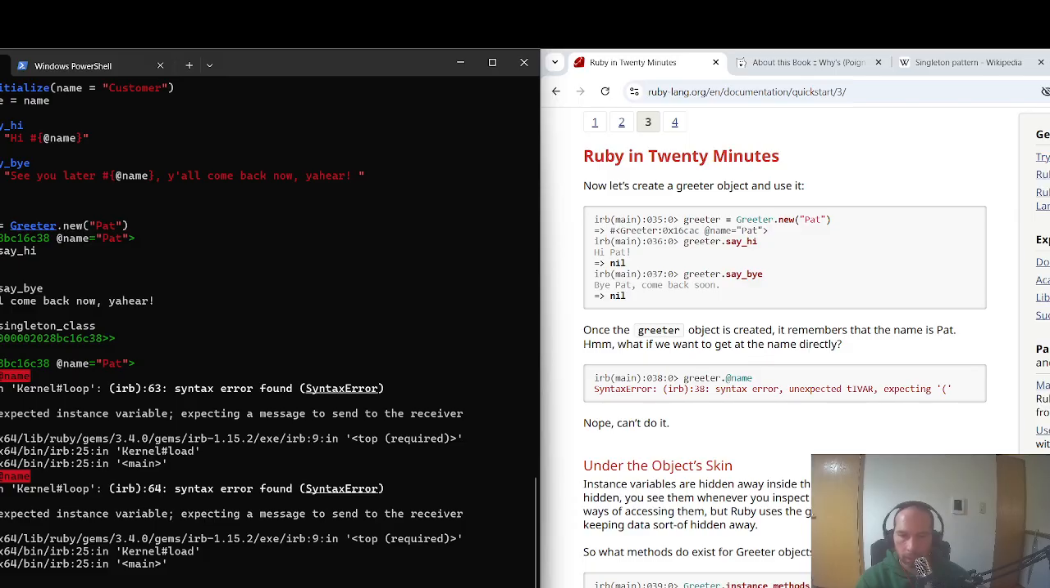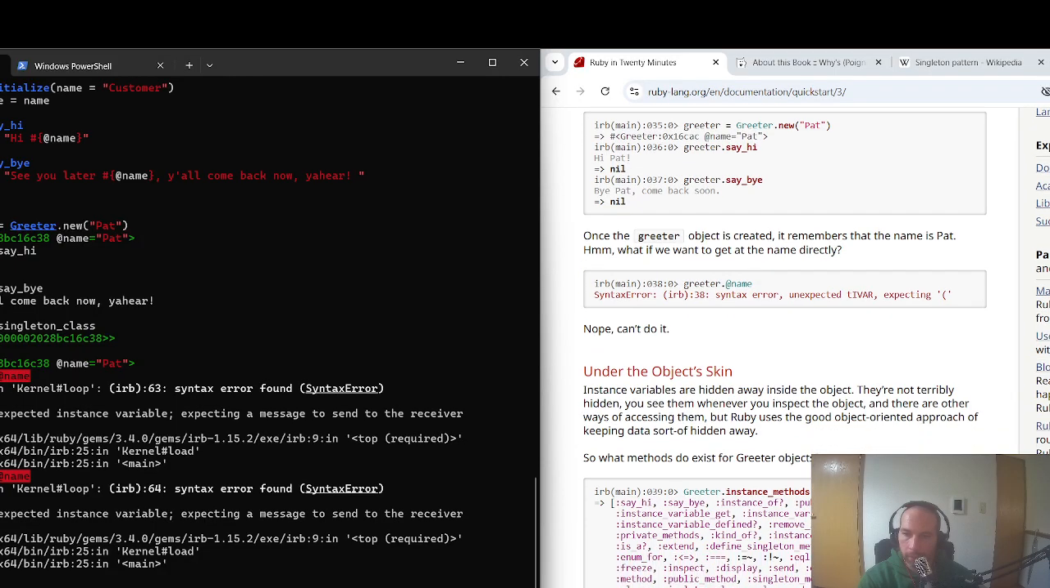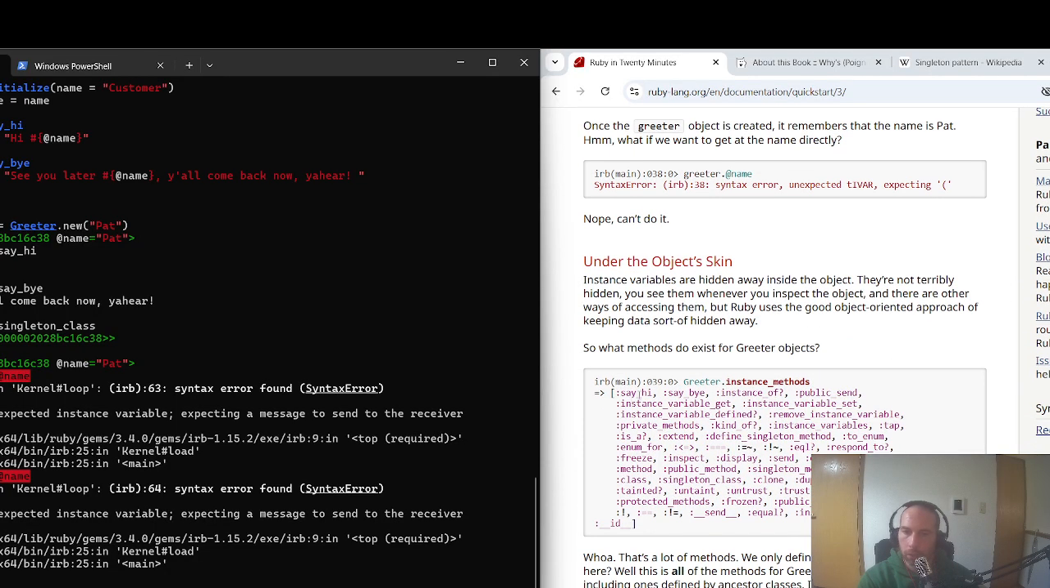Under the object skin, the instance variables are hidden away inside the object. They're not terribly hidden. You see them whenever you inspect an object, and there are other ways of accessing them. But Ruby uses a good object-oriented approach of keeping data sort of hidden away.